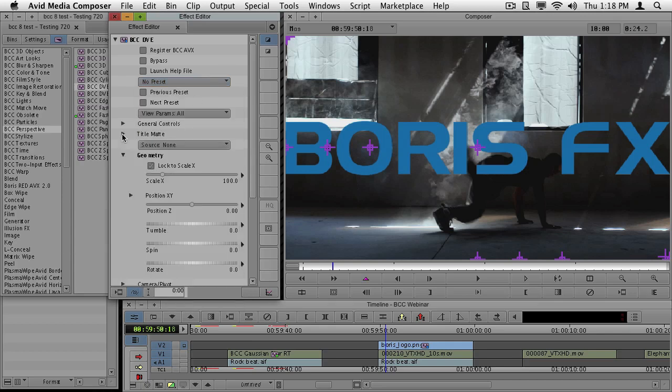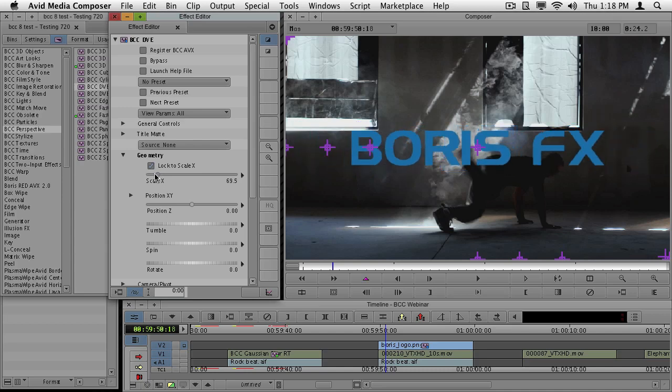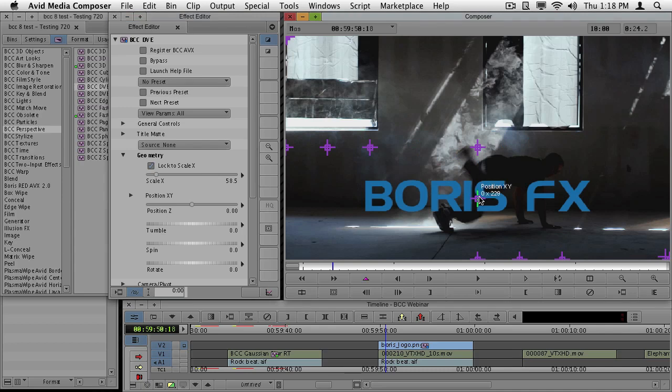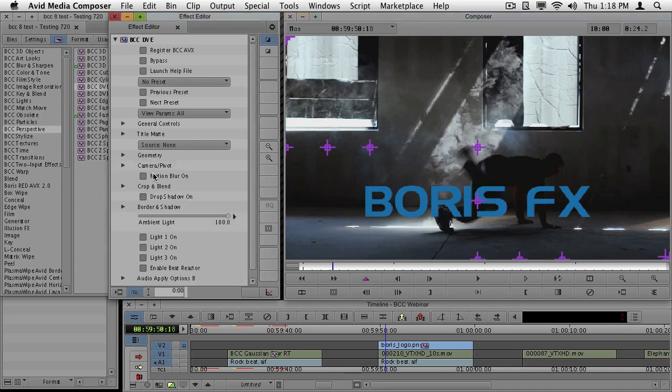But with this now set, I can say let's scale this down. Let's move it down a little bit. Let's see, there's my position XY. I'll grab the vertical and we'll just pull it straight down. And I'm going to use what we did before. Let me close up the geometry for a moment.